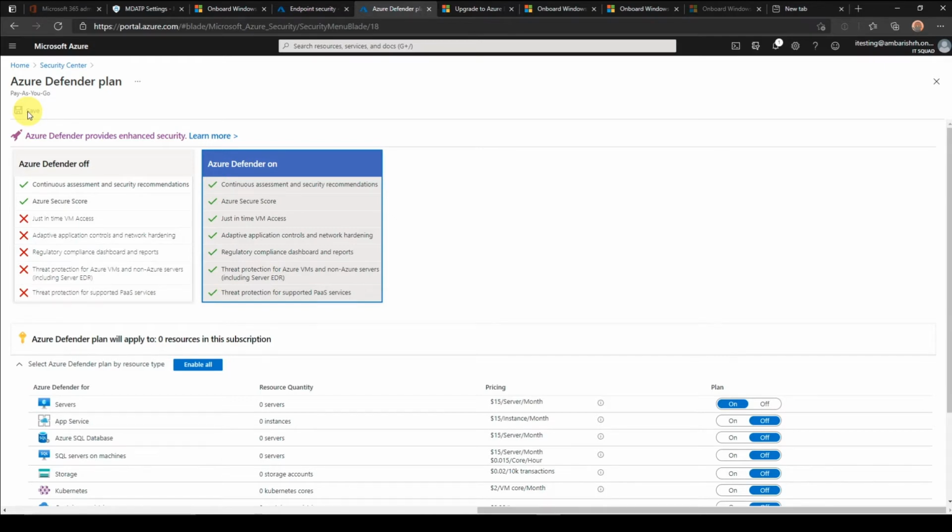I might pause it for a while because generating and activating this might take some time. So I'm pausing it, and then I'll resume once the portal is available.